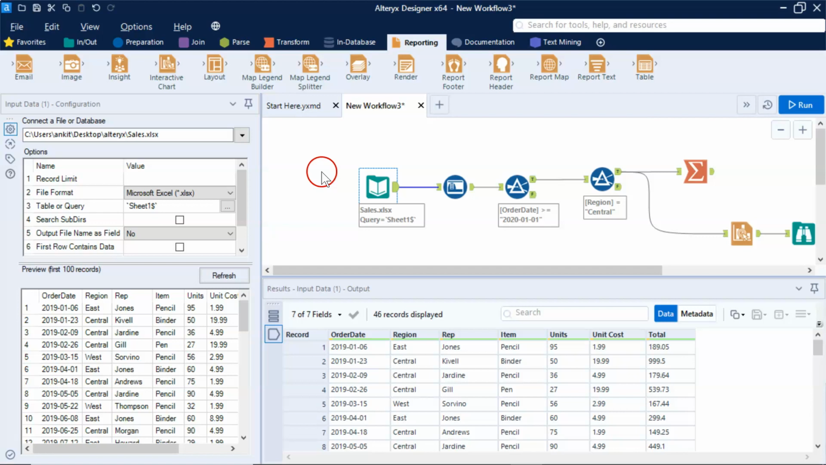From the next video, we'll see how to install Alteryx on your local machine. So see you in the next video.